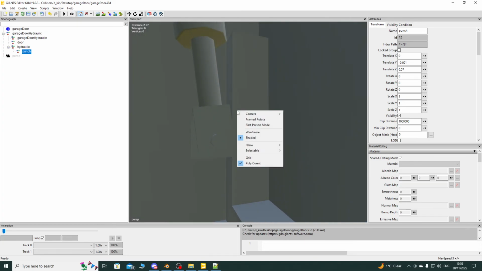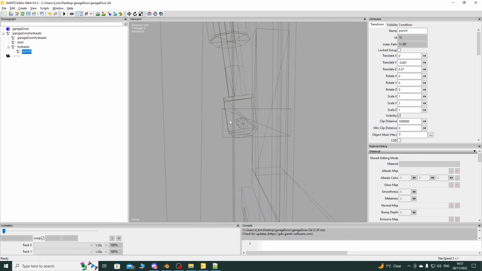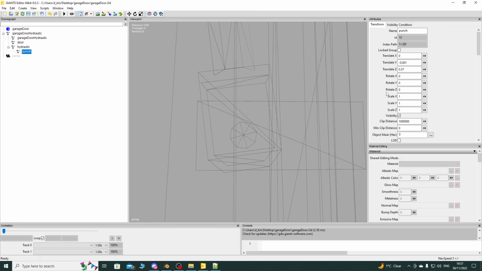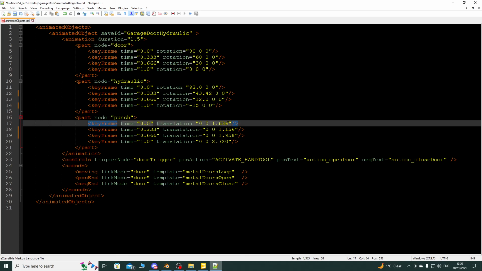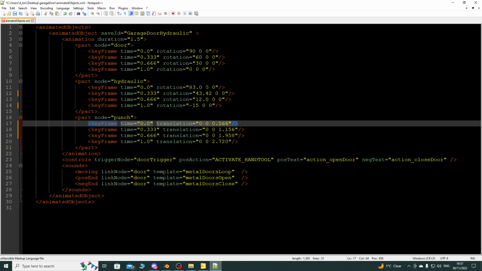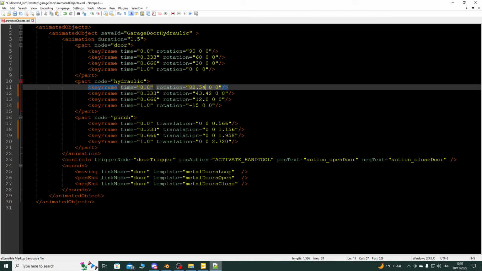Not too bad. You can always go into wireframe if that helps. See what's going on. See here. Bring that back just a little bit, perhaps. 565, 566. Yeah, I think that looks pretty good. We'll take that value and put that into here. And then the rotation of the hydraulic, 82.54. Put that into there. Okay. And that's that.